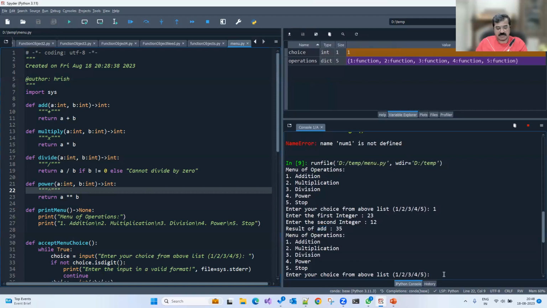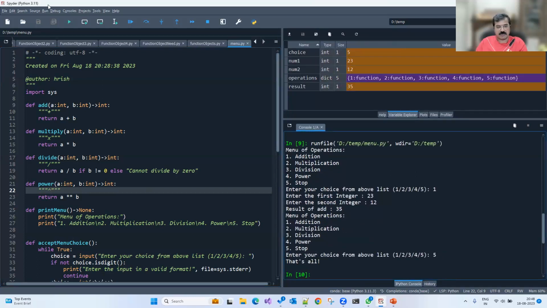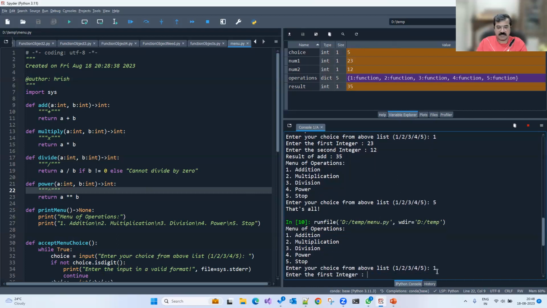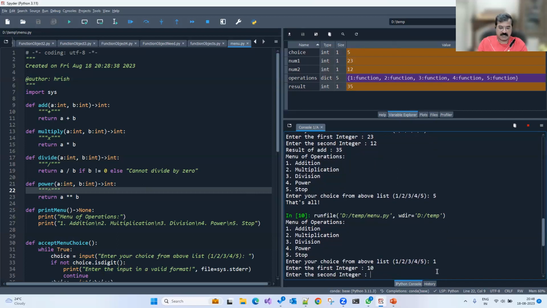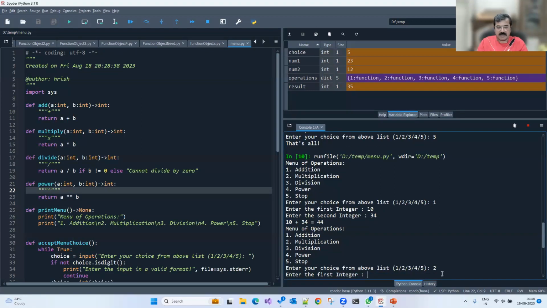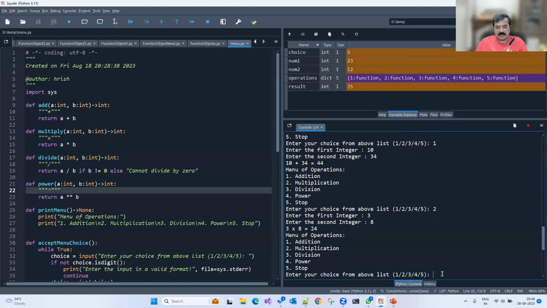Here I enter choice 5. It says that's all, the program stops. Let's run the code once again. I enter number as 1, that's addition. Enter the first integer is 10, second is 34. It says 10 plus 34 is equal to 44. Let's do again, second one. Second is multiplication. So 3 and 8. So it says 3 into 8 is equal to 24.